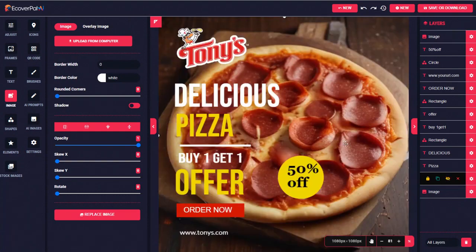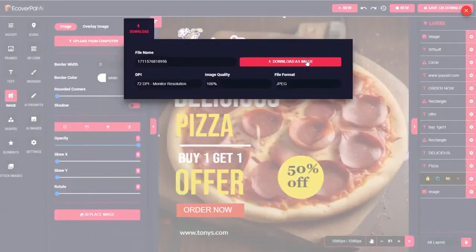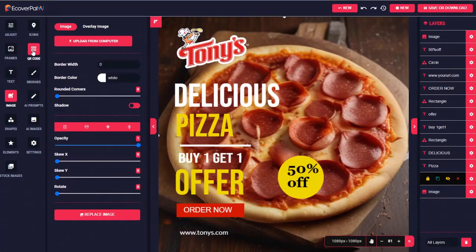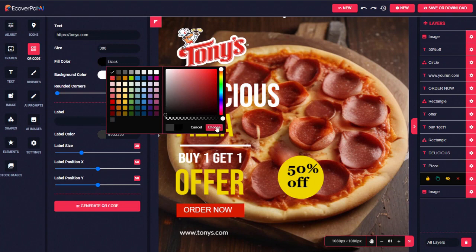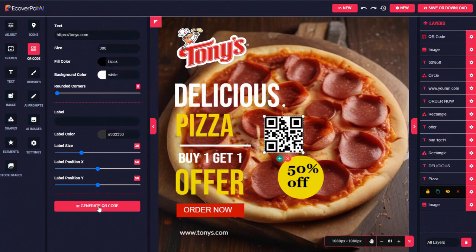So again, this was just the very first AI image I generated. I could go back and create more, but you can kind of get the idea. This one actually doesn't look too bad. But we'll go ahead and save that. And actually, before I do that, let's show another feature. Let's click on the QR code generator. And this one's going to go to tonys.com. And you can choose your colors. Let's just go black and white on this and generate the QR code.